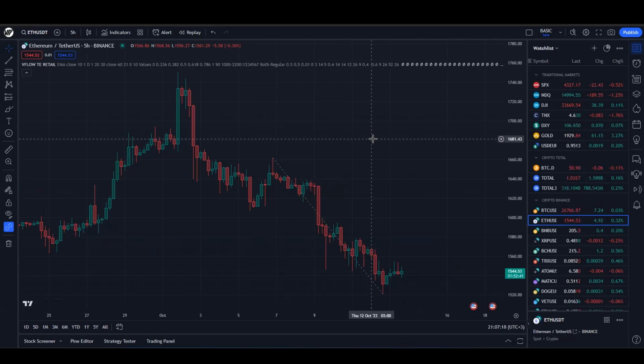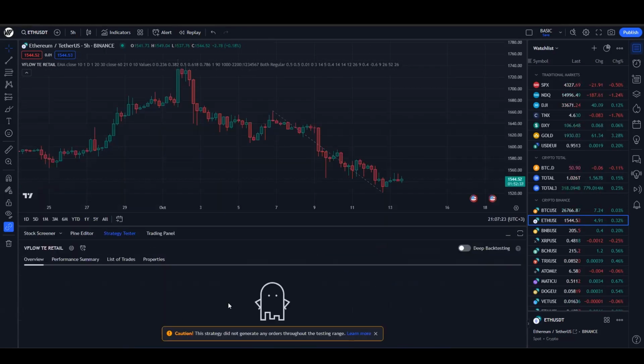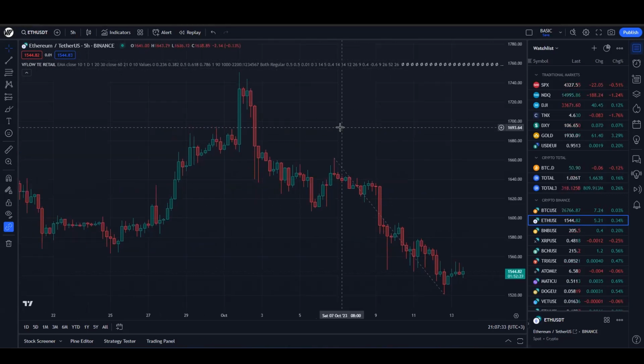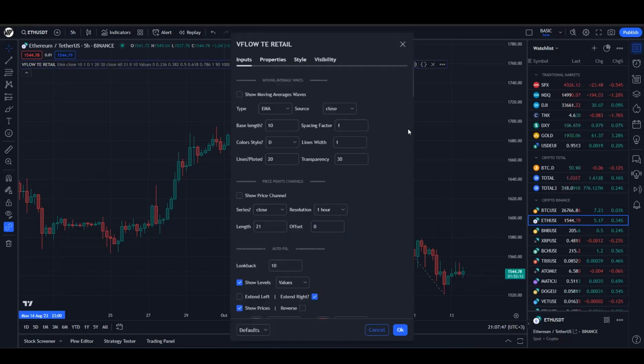And in order to see the results of a back testing, you can go here to the strategy tester, and you can see live that now we're looking at a ghost, of course, because I haven't set anything up with the strategy. So just select the coin that you want, the time frame that you want, and then you just begin experimenting on what you can do with the VFLOW Trading Engine. So step one is, of course, go here to the strategy settings.